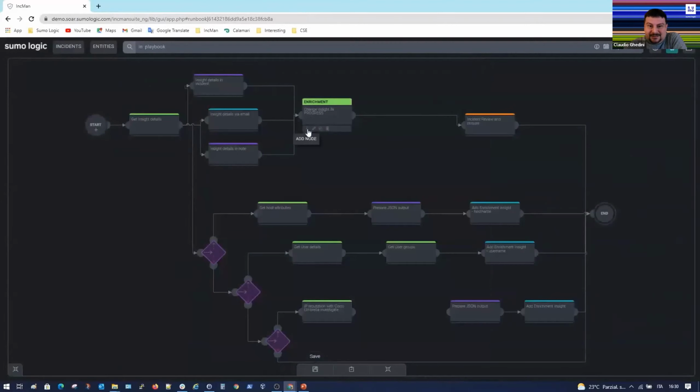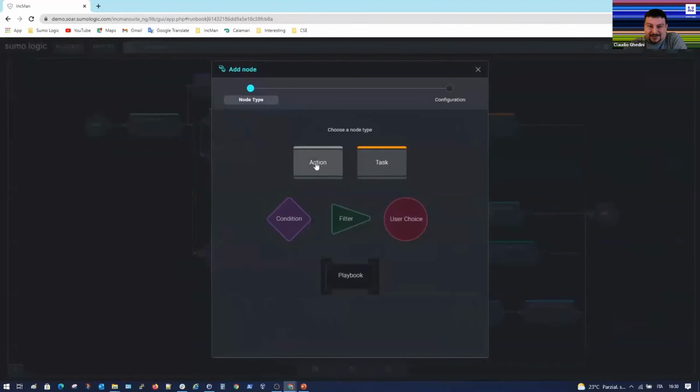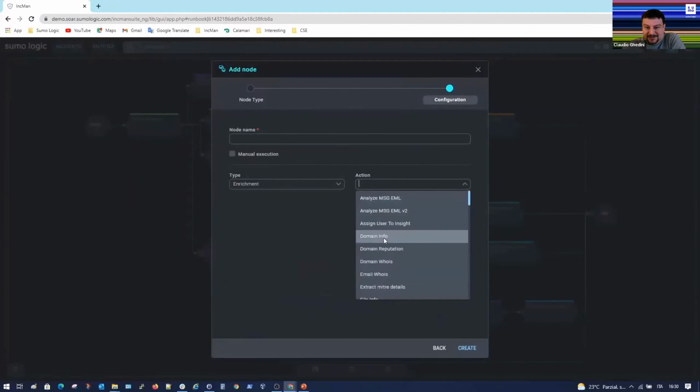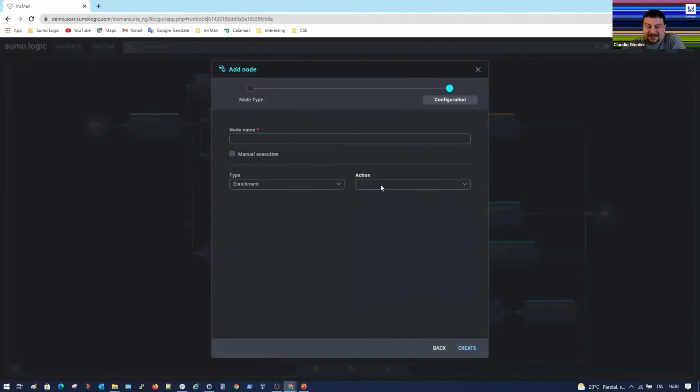parameters for that action, or add a new action. These are the 5 types that we support: enrichment, containment, custom, notification, and scheduled action. For each type, you can see all the actions available. You can refine, for example, by the name.